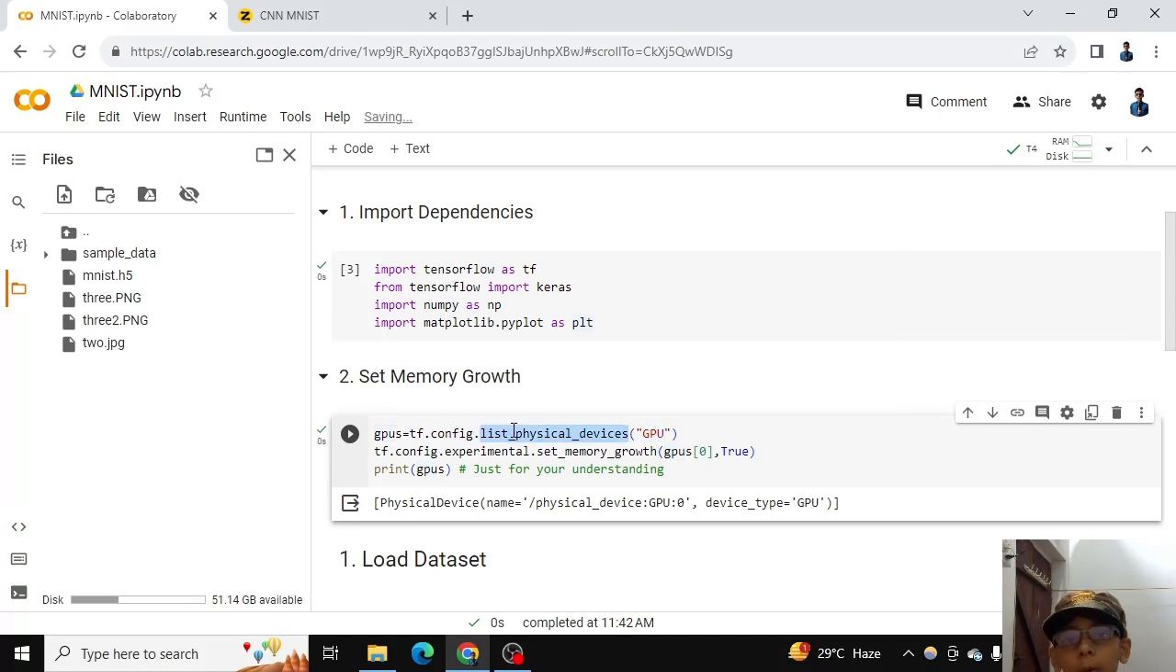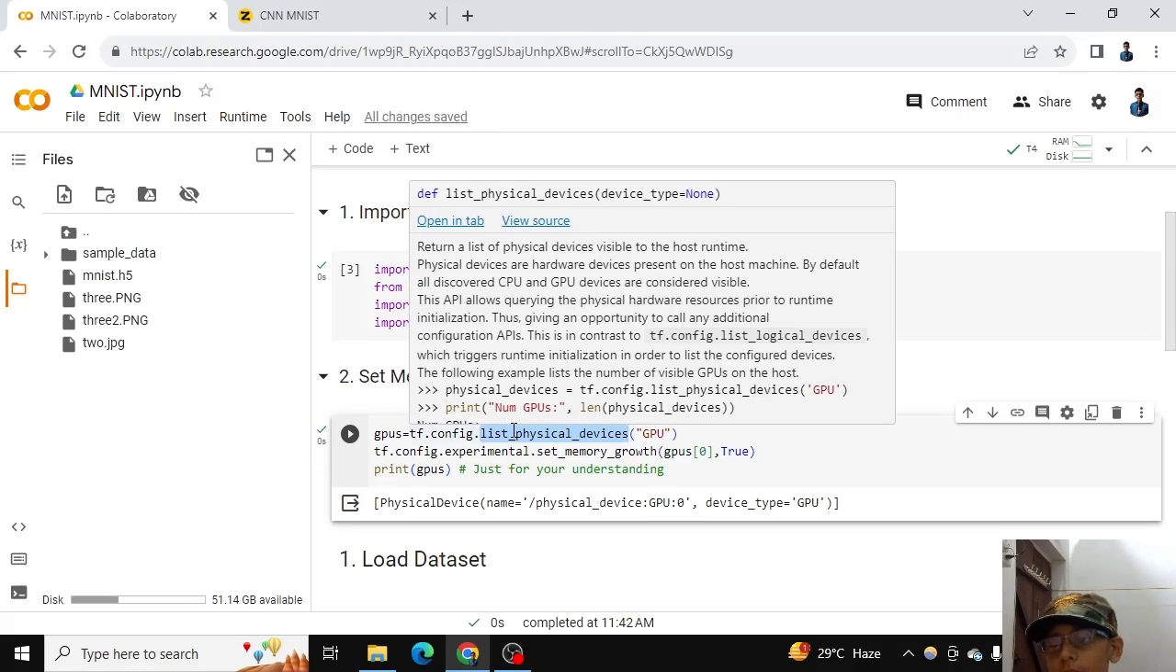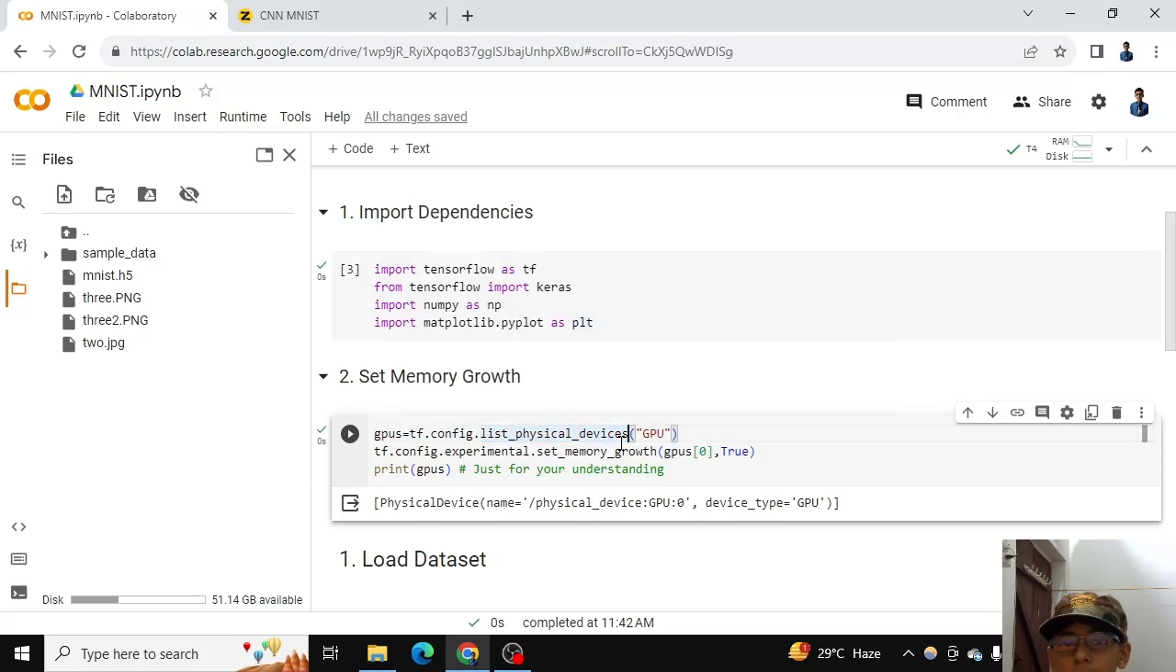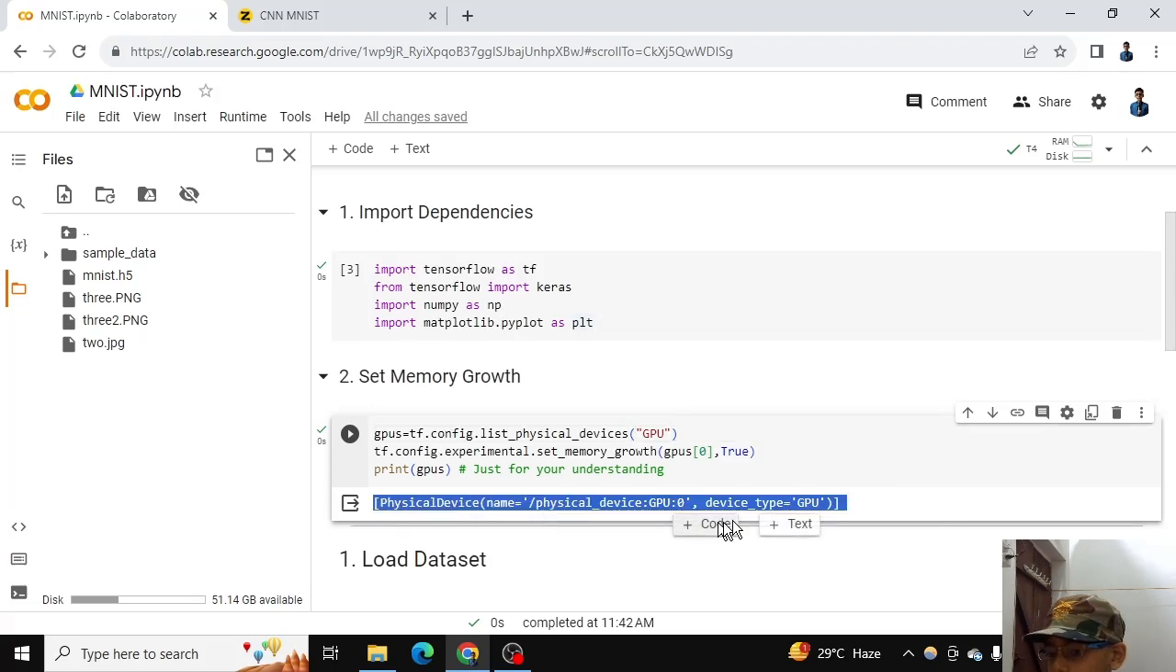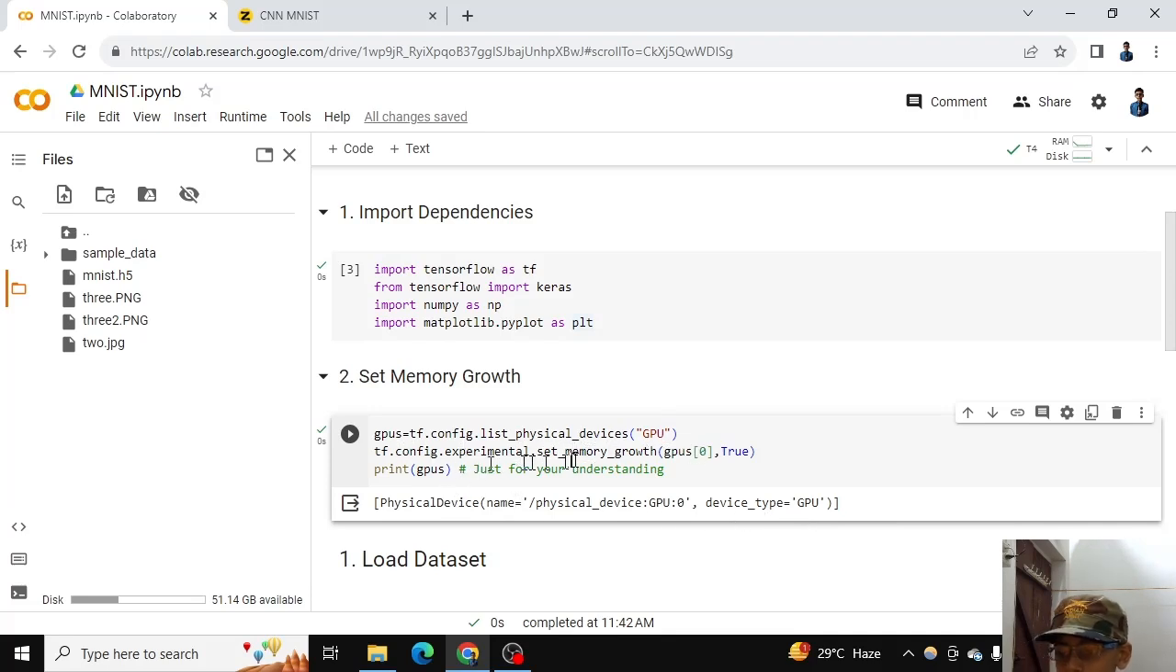If you are using your own computer, you should have a GPU, and if you don't have one, it's not a problem, but you will have to suffer more time. So I recommend you use a GPU that supports CUDA drivers, else it will give a blank list instead of the physical device. Here I have listed all the GPUs and put them in a list. If you have two GPUs, it will put two GPUs here.